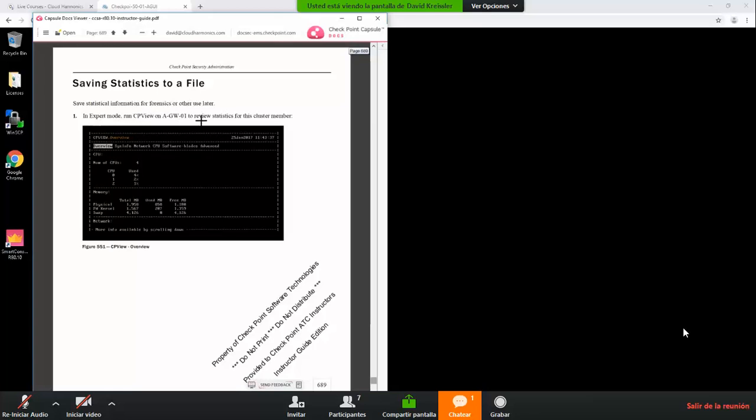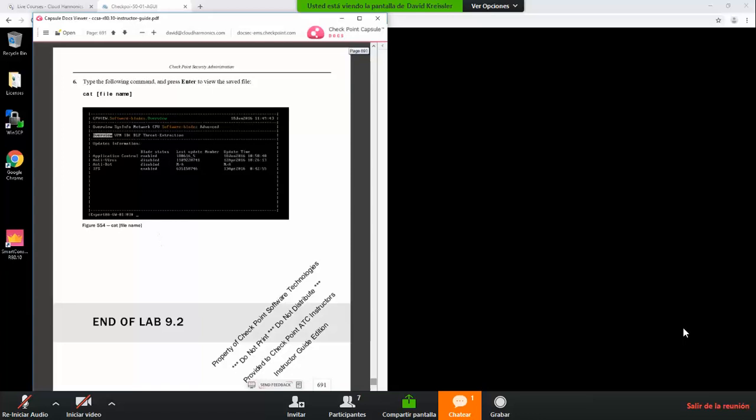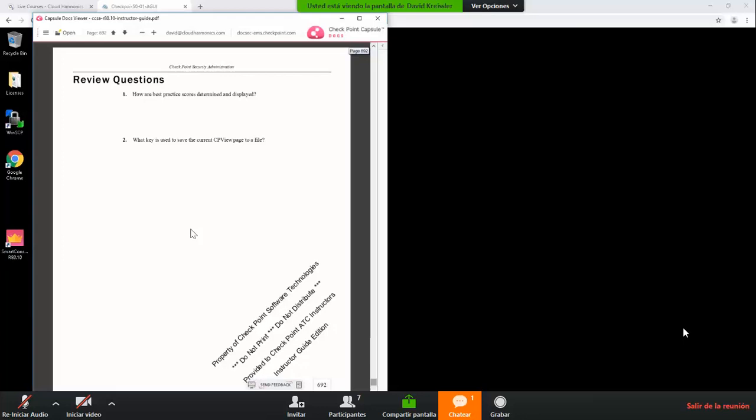Run CPView on A Gateway 1 to review statistics. Again, you're just kind of browsing through there. You press capital C to save it to a file, press Q to quit. And again, you have to go into expert mode to type your LS. You're already in your home admin by default where the file is. So you just type your LS and you'll see the CPView file there, the capture. You just cat with the file name and it'll bring back up that page. And that's the end of lab 9.2.